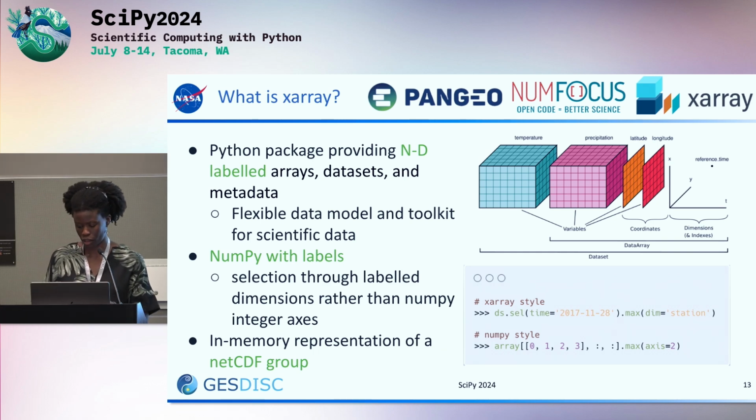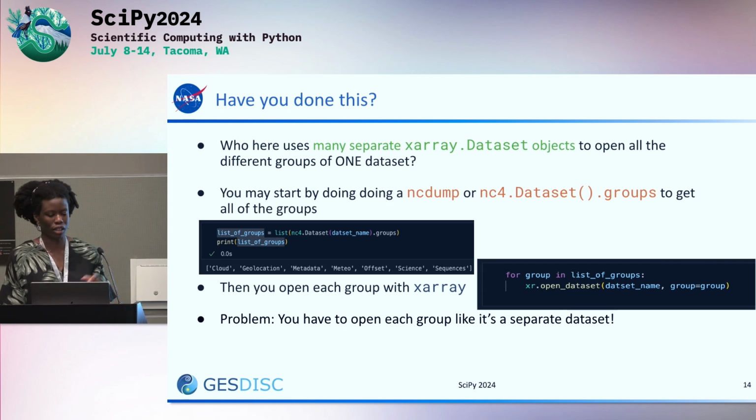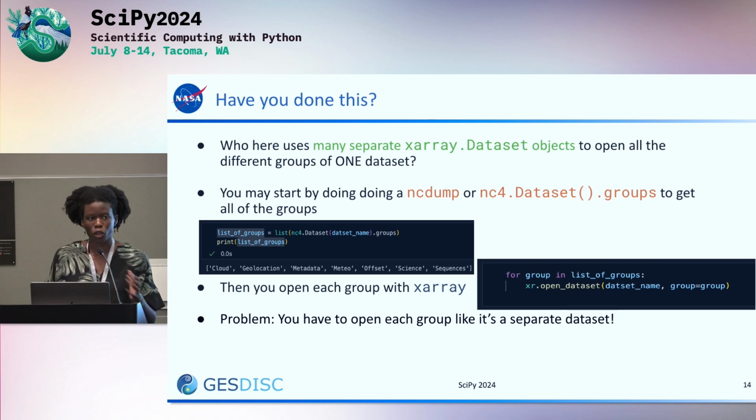So who here has opened multiple Xarray dataset objects for just one dataset? Cool. That's a good amount of people.